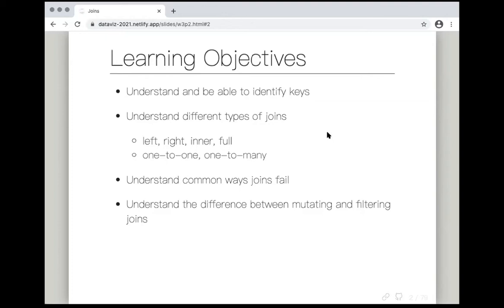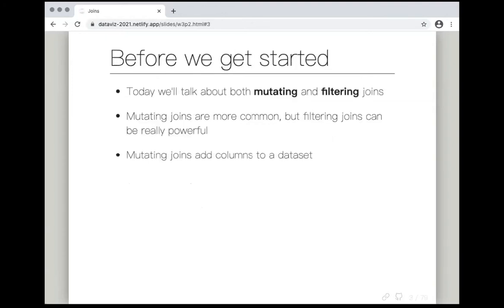When we're talking about joins, we almost always talk about mutating joins, which means you're adding new variables to your data set, basically. But there's another type of join called a filtering join that can also be really, really powerful and really helpful. We'll talk about that a little bit as well. That's basically what I just said.